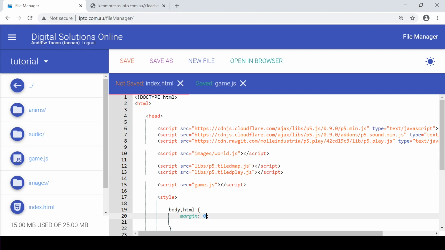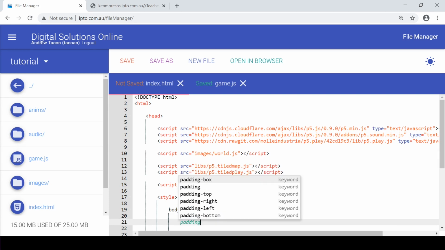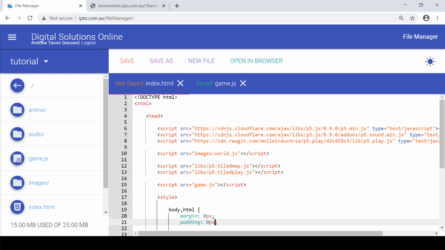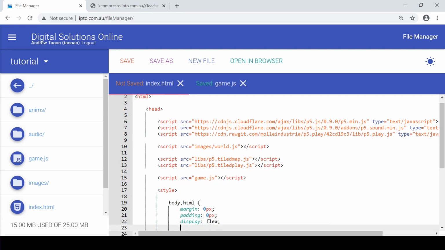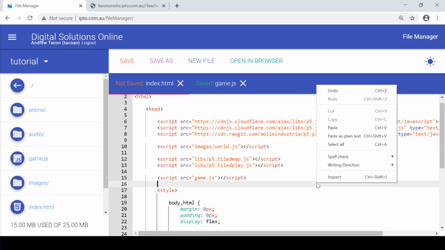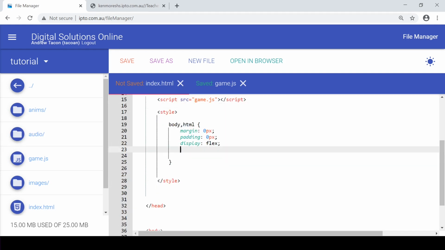We're going to give it a margin of 0 pixels, and we'll give it padding of 0 pixels. We're going to make its display flex. You don't actually need to understand this, just copy it, it'll work. It's just for aesthetics really. What display flex does is give it some flexibility, so that on a web page you could center things horizontally and vertically.